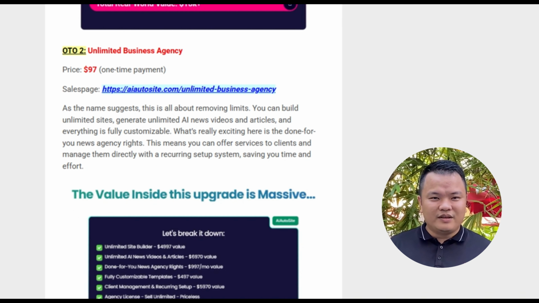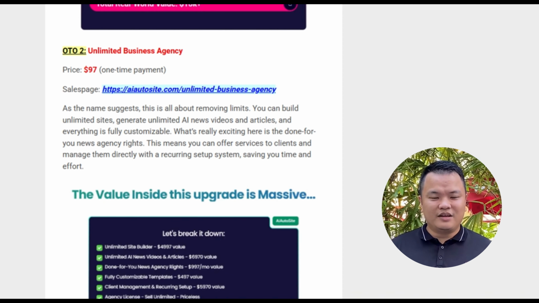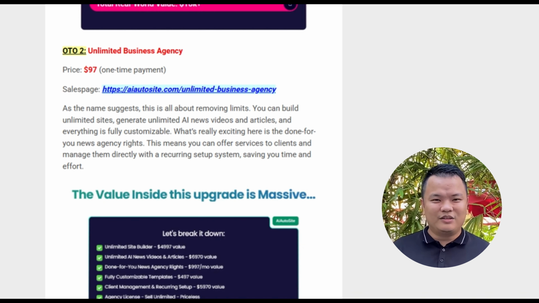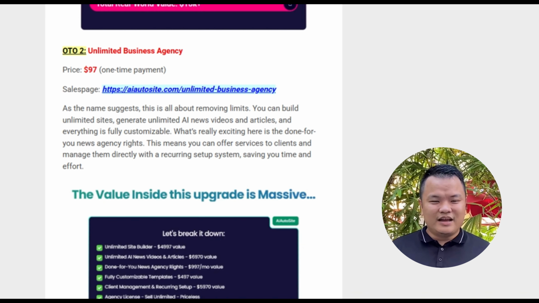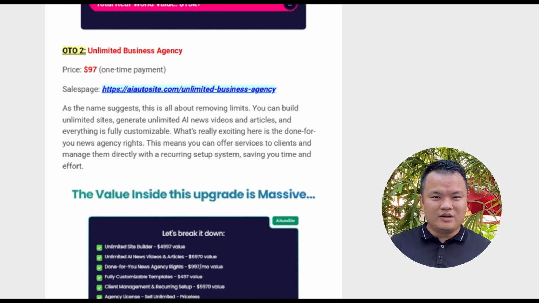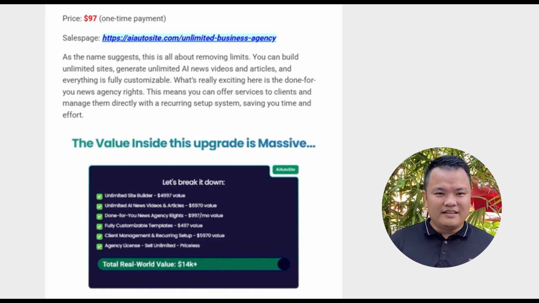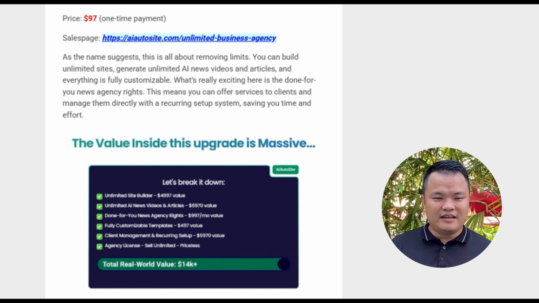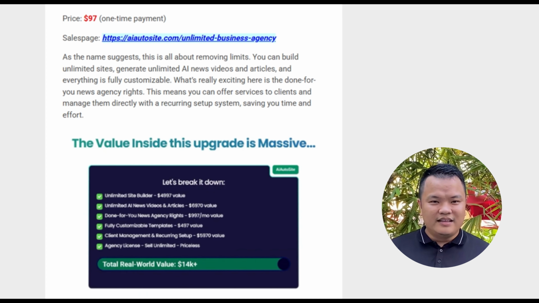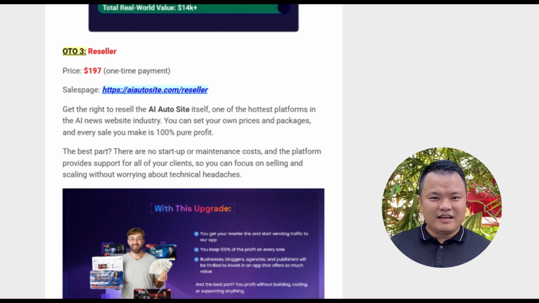Next, OTO 2, Unlimited Business Agency. As the name suggests, this is all about removing limits. You can build unlimited sites, generate unlimited AI news videos and articles, and everything is fully customizable. What's really exciting here is the done-for-you news agency rights. This means you can offer services to clients and even manage them directly with a recurring setup system to save time. Finally, OTO 3, Reseller.